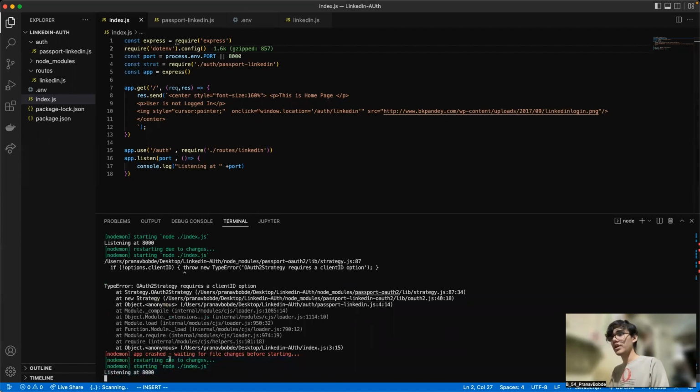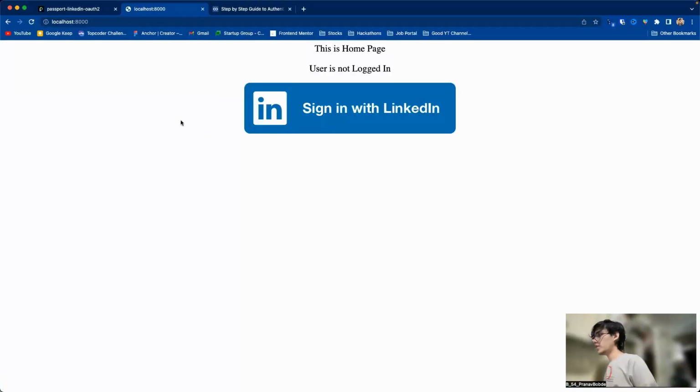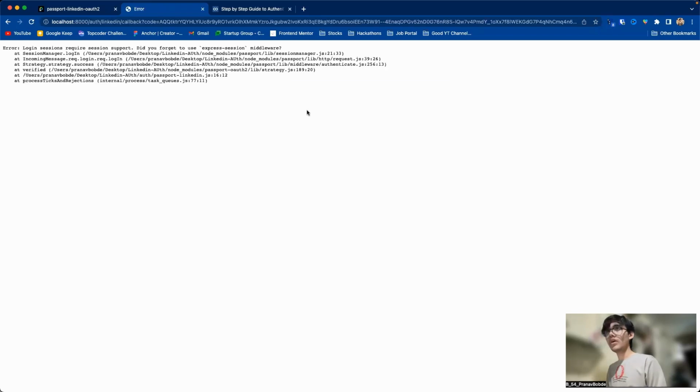No, it's working perfectly fine. See, listening at port 8000. So now we are at this page. When we click this, let's see what happens. All right, "Login sessions require session support." This is also an error you will face if you don't use Express session middleware.